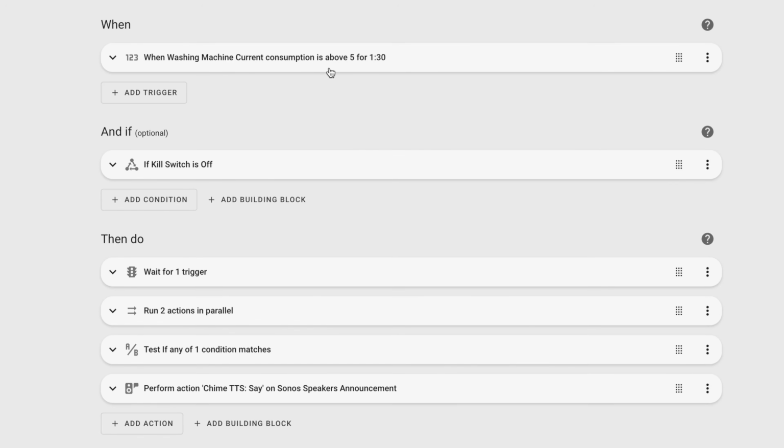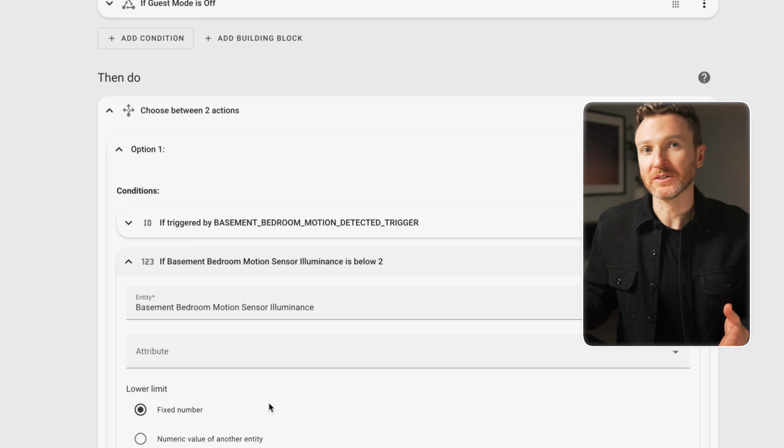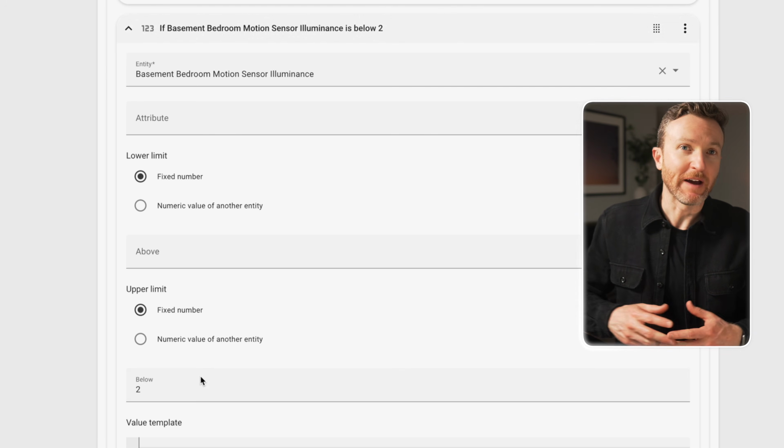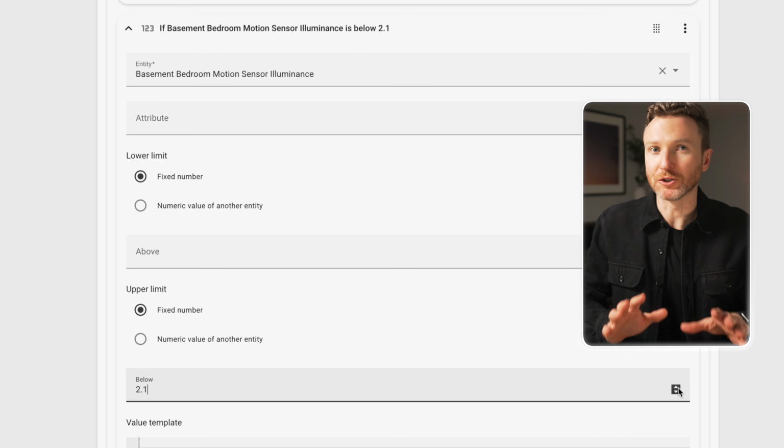Is your Home Assistant automation not working? Well, I've been there and I know how frustrating it can be. But after using Home Assistant to power my smart home for several years, I've learned what to do and what not to do to troubleshoot home automations.